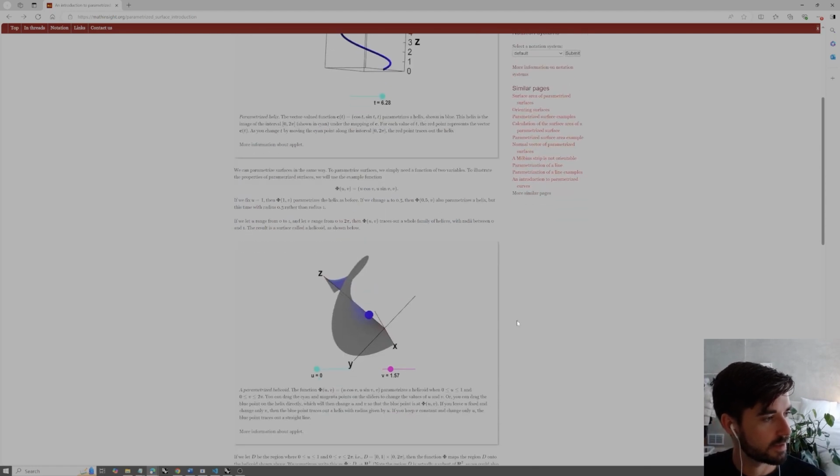So if I can get this viewport clear enough, we can try and look at this. It's a bit hard to navigate. Not the best controls here. Okay, it's looking like it's not going to happen.